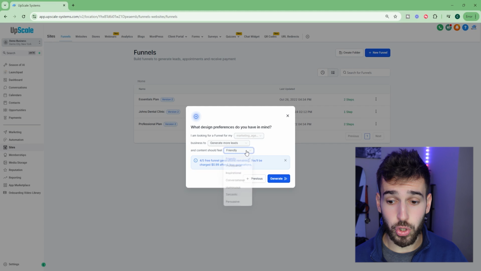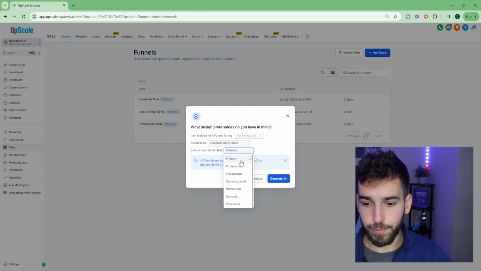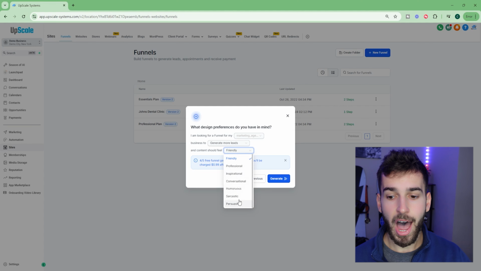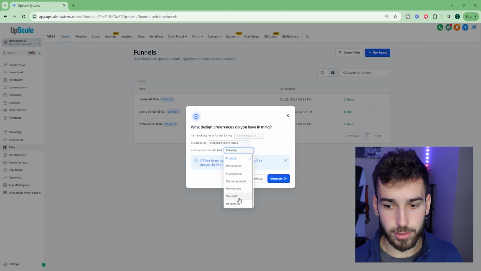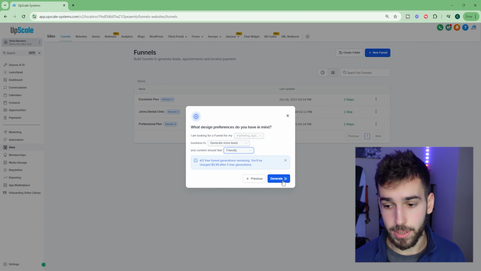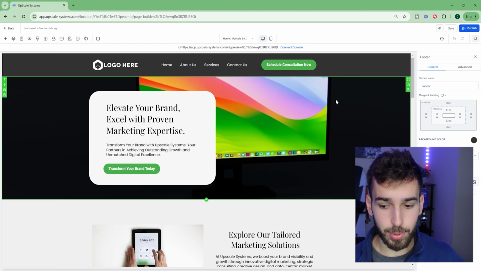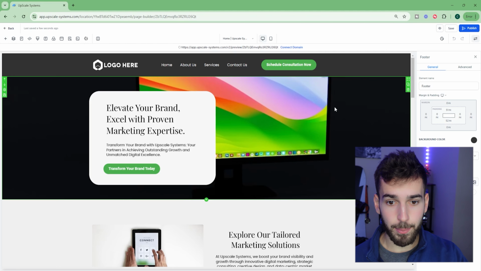And the last setting you can choose is the tone. So you can choose friendly, professional, inspirational, humorous, sarcastic, persuasive, however you want the tone of the funnel to be. I'm just going to choose friendly for this example, and then we're going to click generate. It's going to take about 1 to 2 minutes to generate the complete funnel, but once it's finished, it will pop up right on your screen.